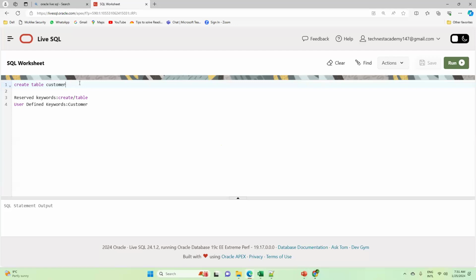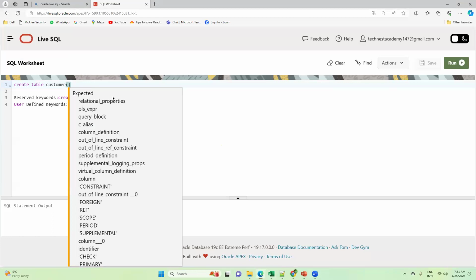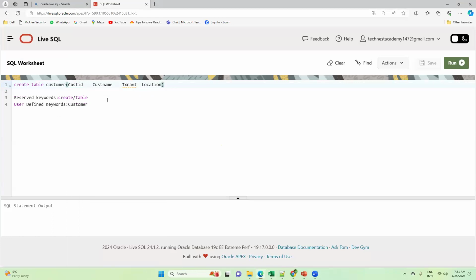So similarly, when you're creating a table, you have to mention the name of the table, and then you have to mention the columns. Like here we have these 4 columns, right? So you have to mention the columns, whatever you want. You could see I have written the 4 columns: customer ID, customer name, transaction amount, and location. And all of this has to be separated with commas. It's very simple. Okay, any question? No, sir. No questions? Okay.